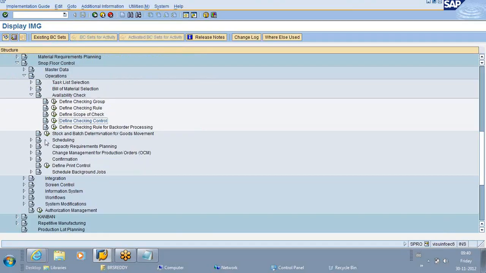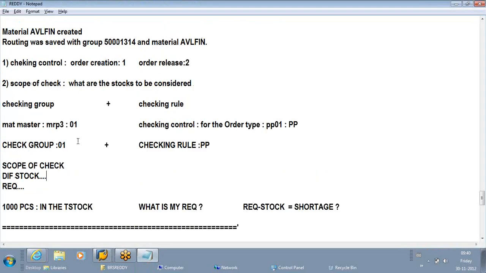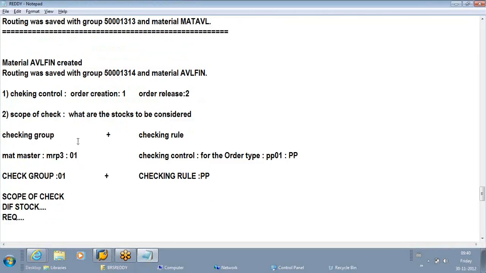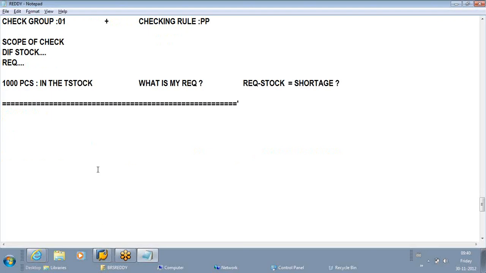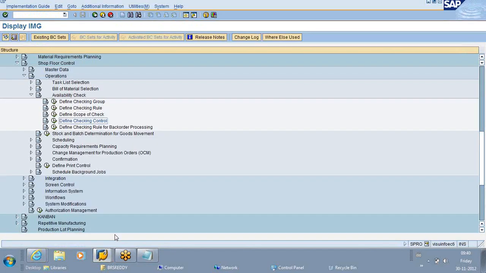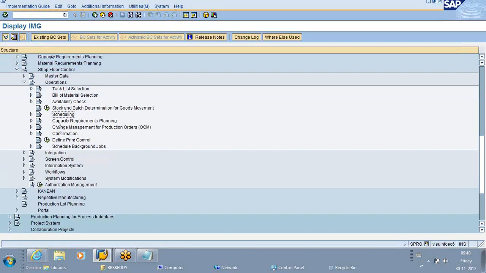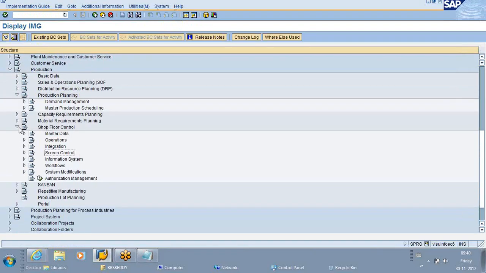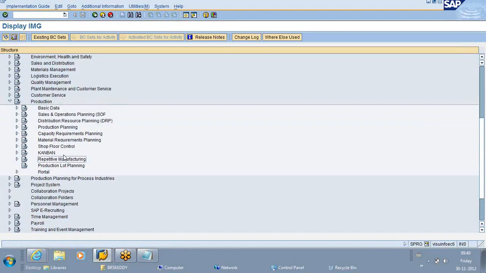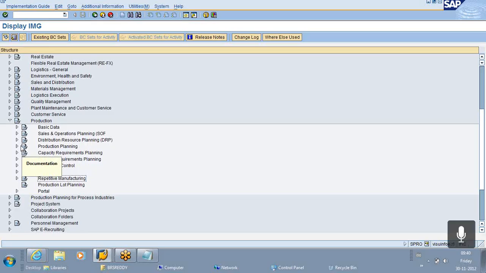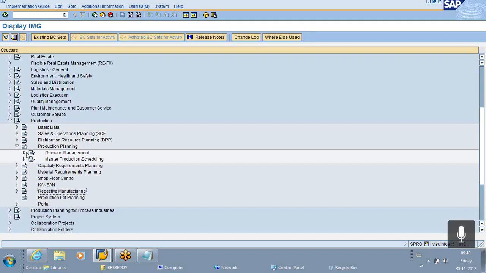So these are all the parameters. You are aware of the checking group, checking rule, scope of check, and the checking control. This is the logic behind it, and this is how it will work. Clear? Yeah. Fine. And next, coming to our configuration. Somewhere we are at production planning. Yes. We discussed the demand management, all the parameters.